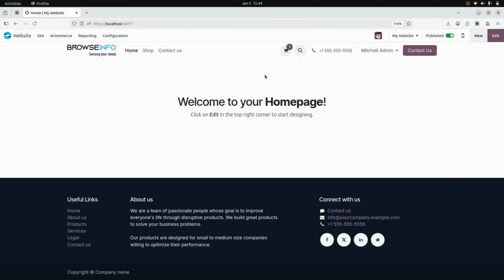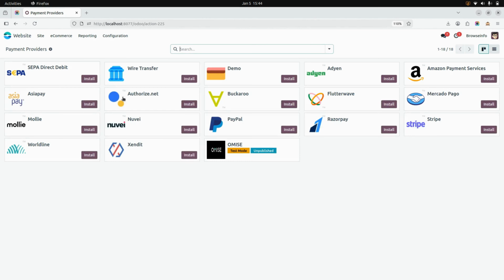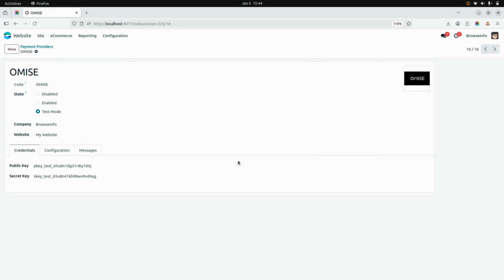So here, for the first step, I have already configured the database and I'm just going to the website module. Under the configuration, you will find one option for the payment providers. Here you have to select Omise as a payment provider. For the first time, you have to set it up in test mode and select the company and the website name. After that, under the credentials, you have to add the credentials for this payment gateway.